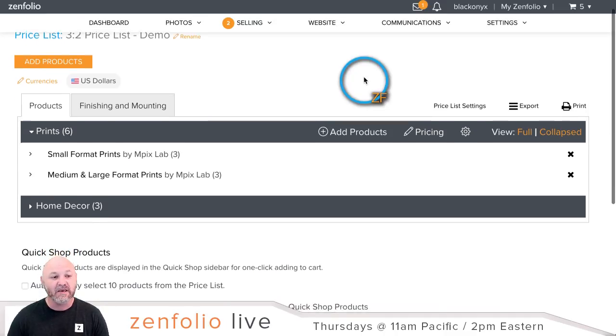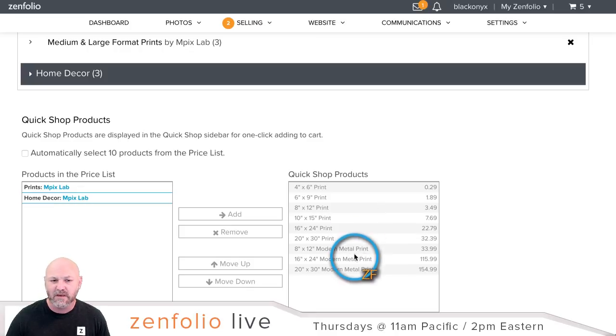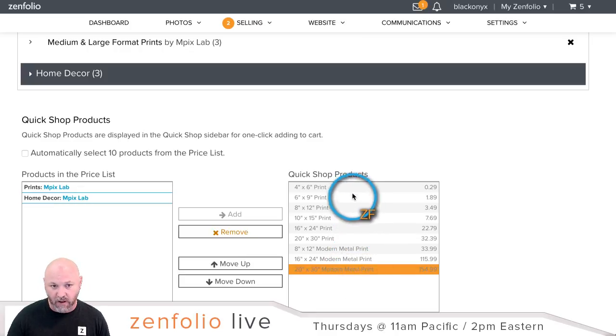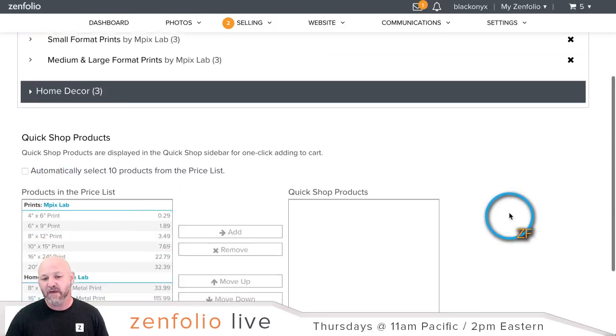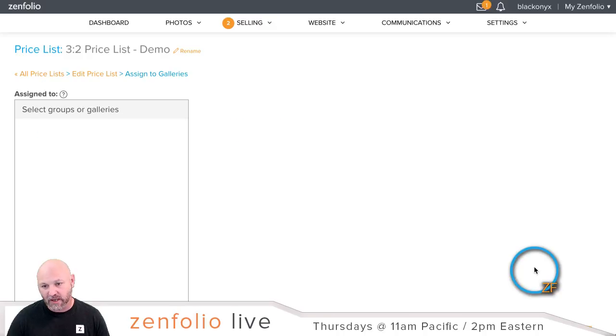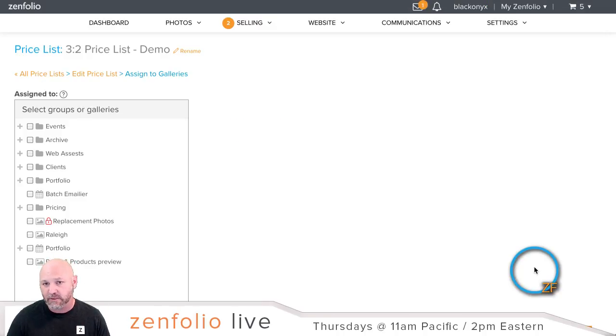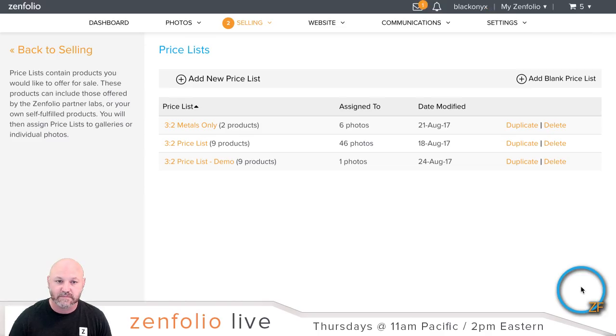Okay, so the next thing I want to do is go ahead and remove these quick shop products, just because I don't want them there on this specific price list. So I'm going to highlight these really quick and just remove them. And then after that, all I'm going to do is click Save and Assign. Now we've got that price list set up. It's got a copy of our prints and products there. It's got that order minimum set on it so nobody can accidentally make orders. Now we're just going to assign it to that prints and products preview page right here. And I'm going to click Save.